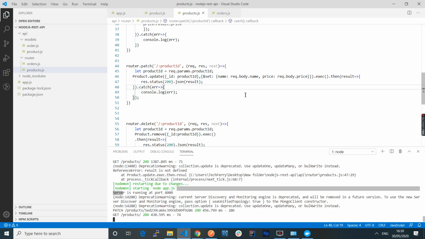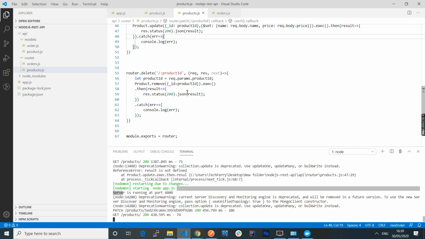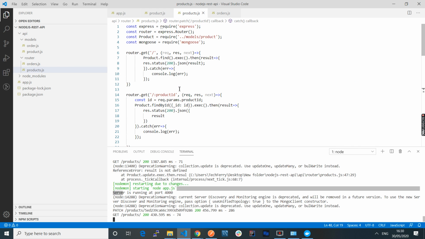So this was a good part of this tutorial. I hope you enjoyed it a lot. In the next video tutorial, we will look at how we can specify some CRUD operations for orders as we did for products. And apart from that, we will try to send some error messages as a response instead of writing console.log on the server side.